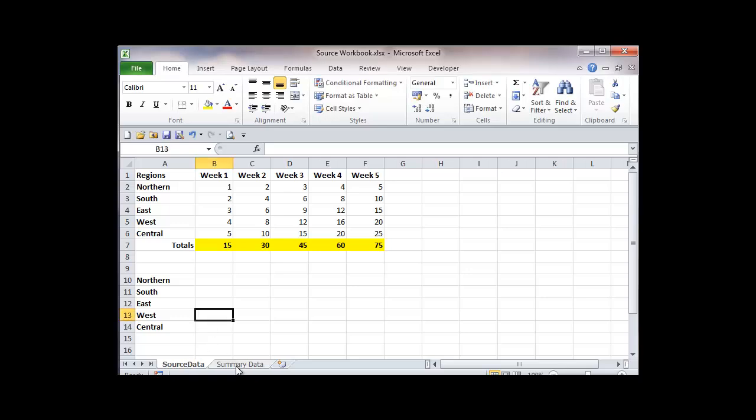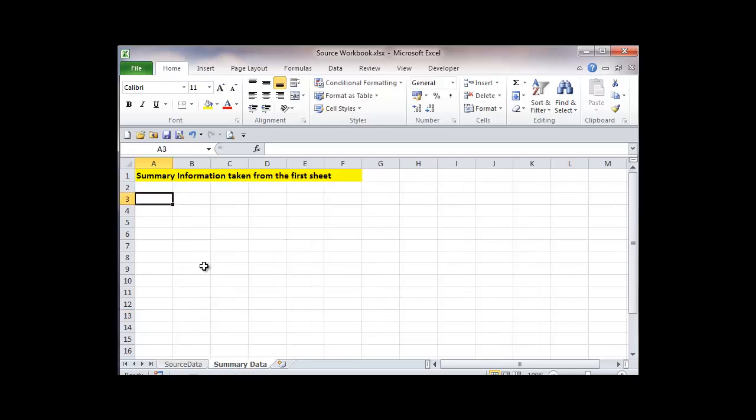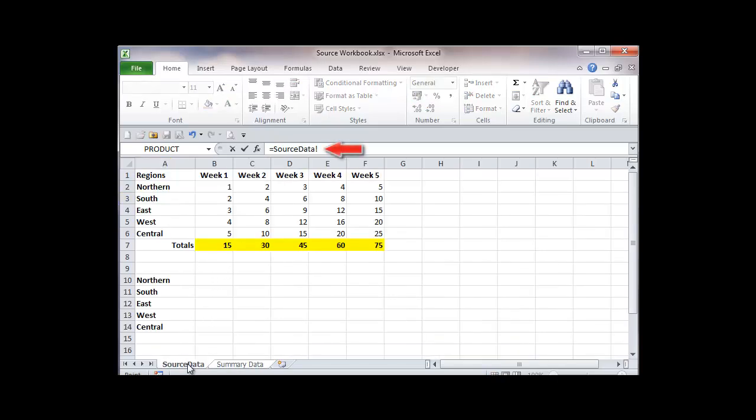Start off the formula again, equals, click the sheet name, and as you can see, there aren't any quotes this time. Now click on the cell in source data you want to link to, A7, and take another look at the formula bar. This shows that the link will be to A7 on the sheet named source data. Finally, as always, click the tick to finish off.